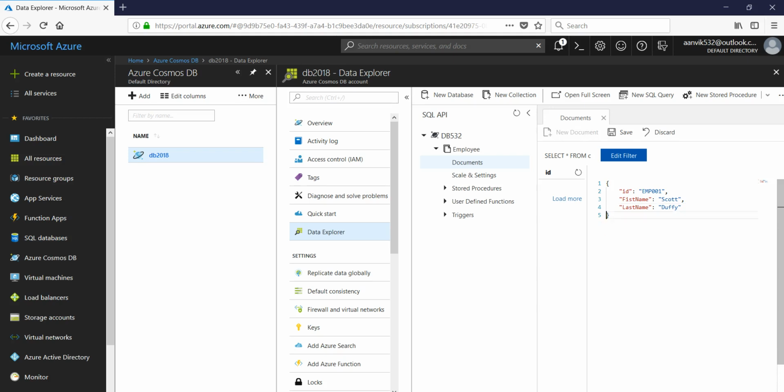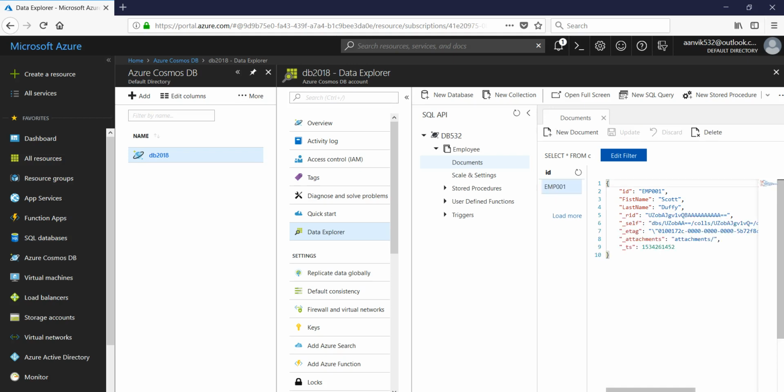So this is something created. Once we save it, this is going to create some default fields as well, which we'll discuss post this session. So let's go ahead and save it. Alright, so you see ID is something we created, first name, last name, RID, self, etag, attachment. Some of the fields are created by Azure DB itself, and that's something we're going to discuss. Now the next thing we're going to do is use this database in our C# code. So let's get to that one.